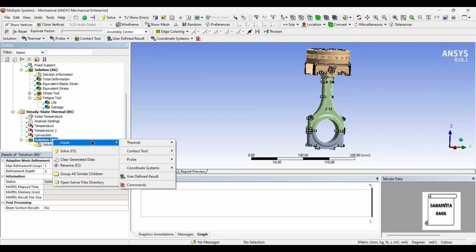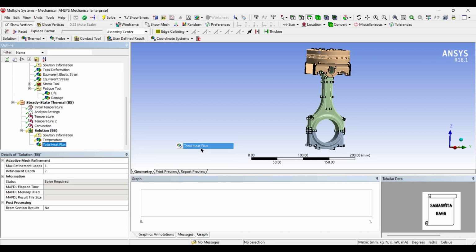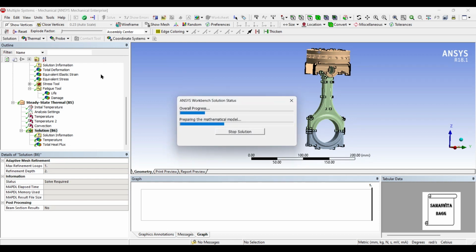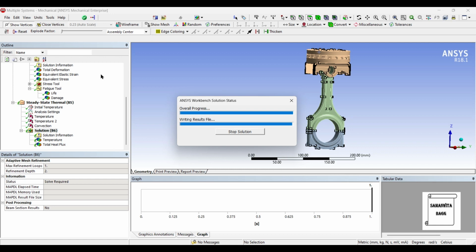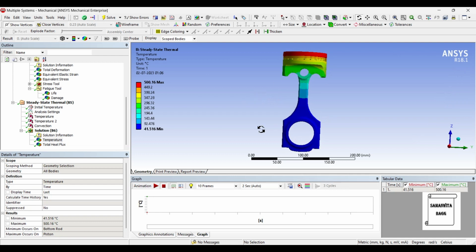Now I'll go to solution and I'll insert thermal temperature. Also I'll insert total heat flux. Now I'll go to solution and solve. We'll first go to temperature and here you can see a temperature variation over the piston assembly. The highest temperature is 500.16 degrees Celsius and the minimum value is 41.516 degrees Celsius. You can animate and check the result. Throughout the piston assembly, you will find various temperatures on it. You can click on probe and check the temperature over a particular zone.